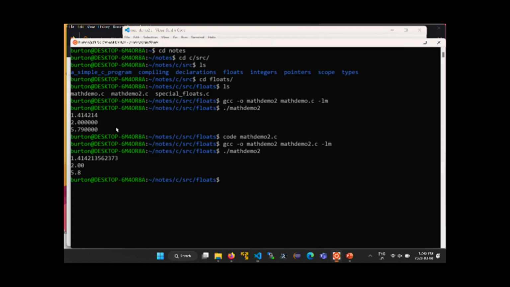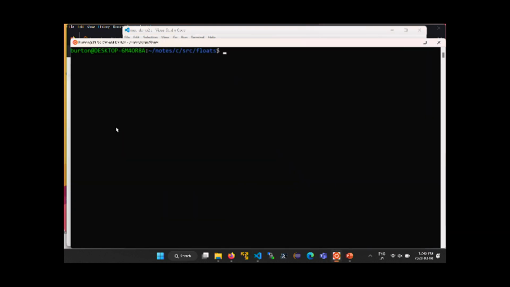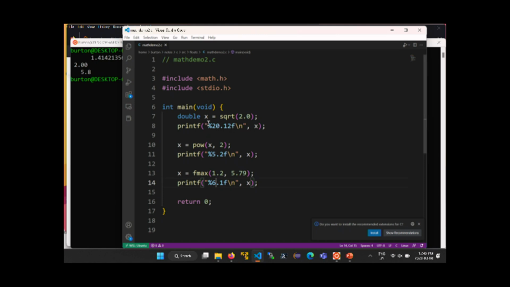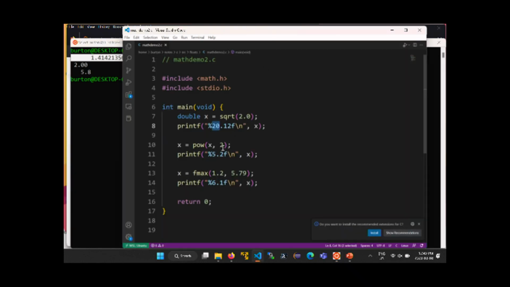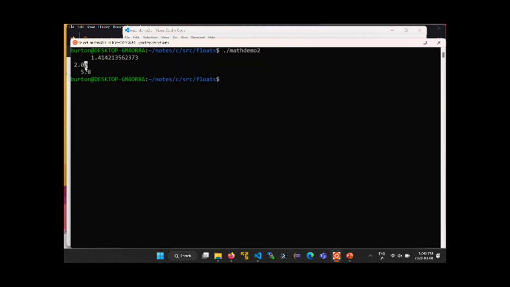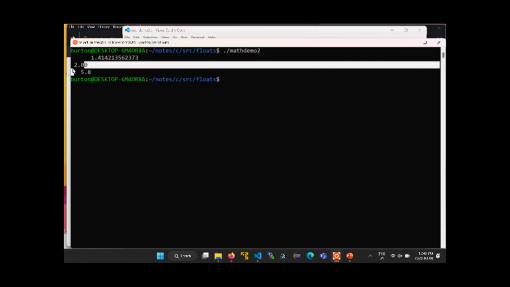And recompile the program, and then rerun it. So the 20 here says use at least 20 spaces to print the result. So that's the minimum number. So if you actually count the number of spaces there, that'll be 20. The 5 here says use at least 5 spaces to print the result. So if you count here, 1, 2, 3, 4, and 5.